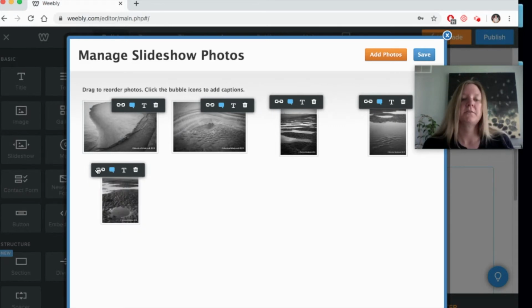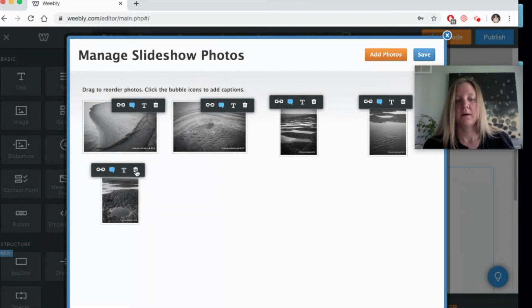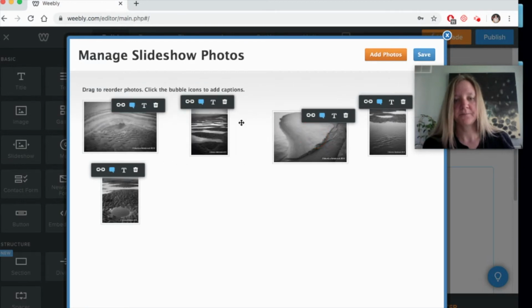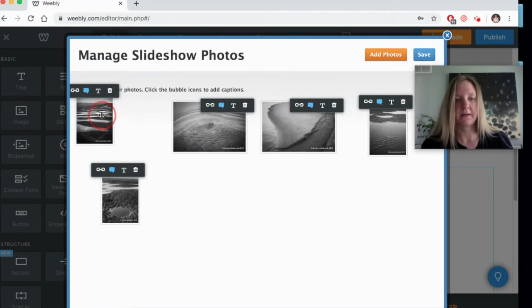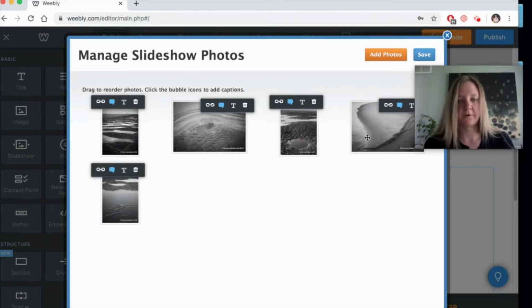So you can also link these so that it opens up into another website. You can add alternate text right here in case anybody cannot see the image that you have put inside. And you can also delete. In this section, you can rearrange. So I'm going to go ahead and rearrange so that I have landscape, vertical, and I'm going to click save.